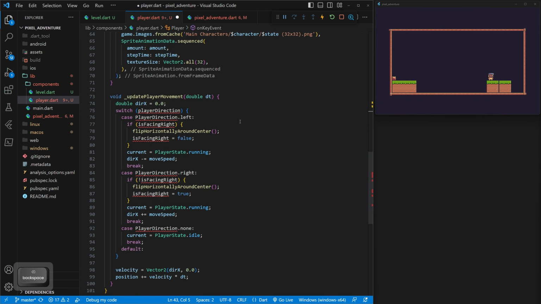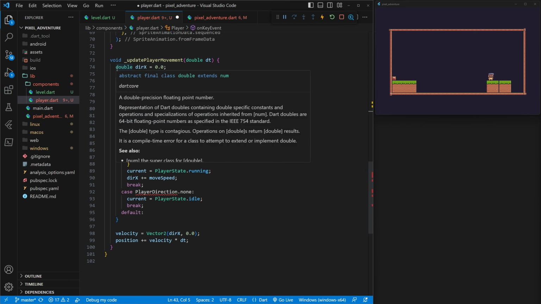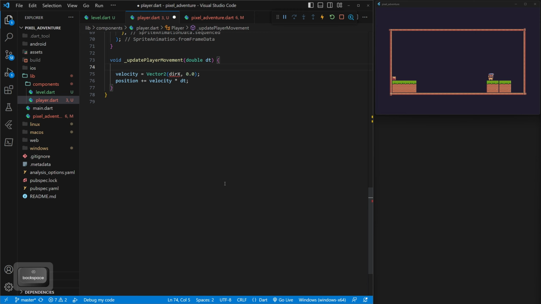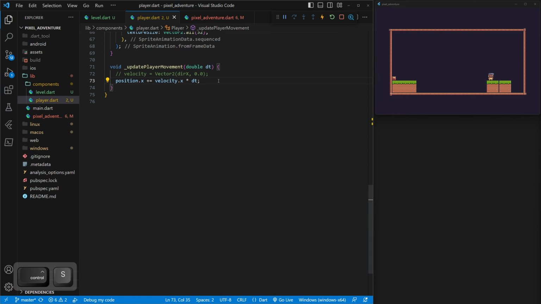And then scrolling down, it's also going to mess up our entire update player movement script, so we can get rid of all of this as well. We can also comment out the velocity because we're going to get an error on it. And then right here, very important, we want to switch position to position.x plus equals velocity.x times delta time. Our update player movement is only going to handle our x velocity, and then we'll add gravity later to handle our y velocity. So we can hit save there.